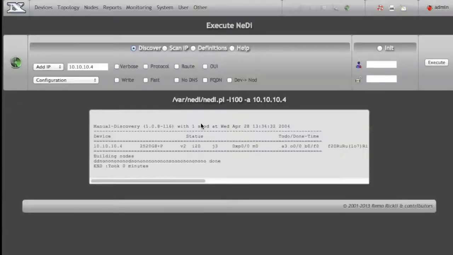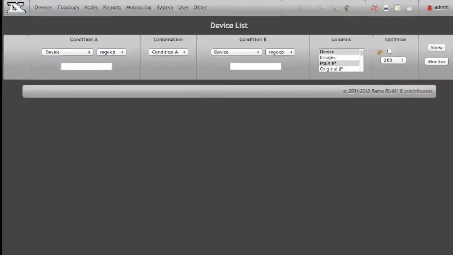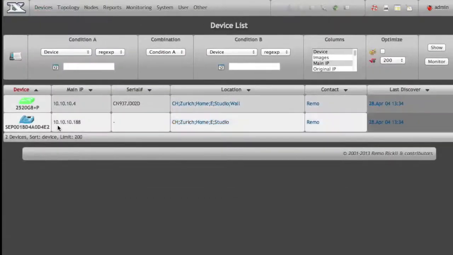It's the one of my switch here in the office. And as you can see, I discovered it. And if I go back to device list, we have something in here now. There is even my studio phone as well.